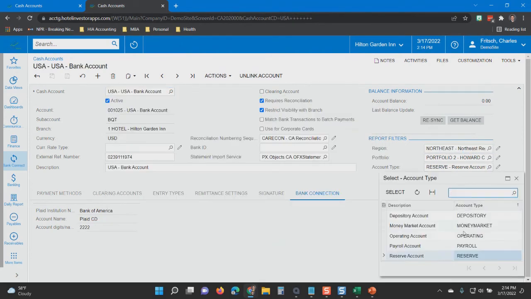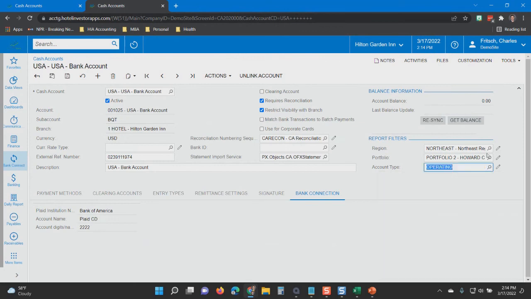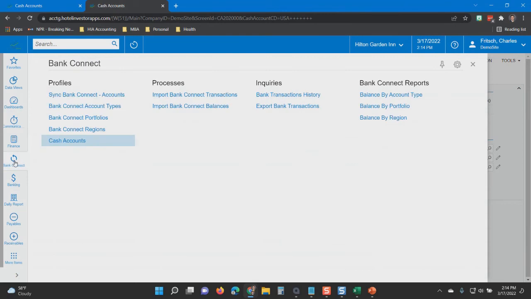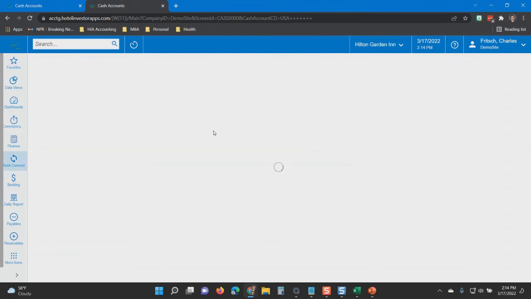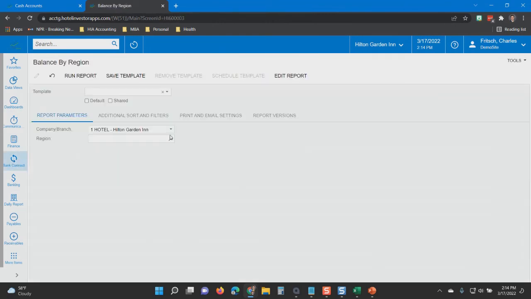And why don't I go ahead and check that USA bank account as well. We'll also just call this an operating account. Northwest Portfolio 2 is great. And now we will go back to our Bank Connect, and let's just run it by the Northeast region. And we'll take a look at that.